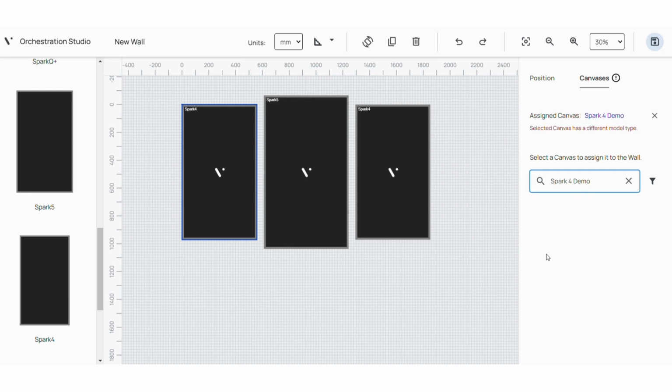Be sure to name your wall. You can also change a wall name by simply clicking into the field and typing your new name. You must save the wall layout before leaving the page or your changes will be lost. Click the Save icon to save your wall layout.